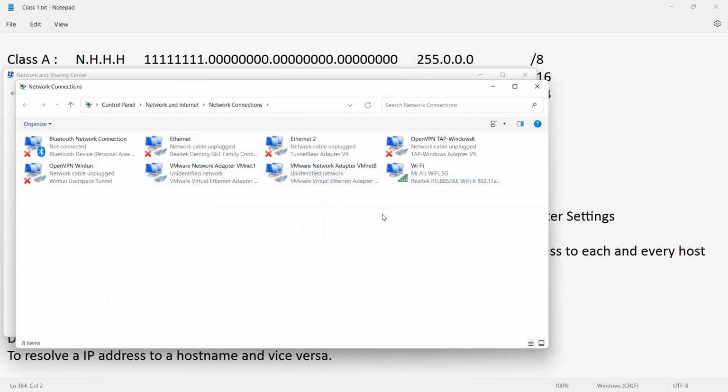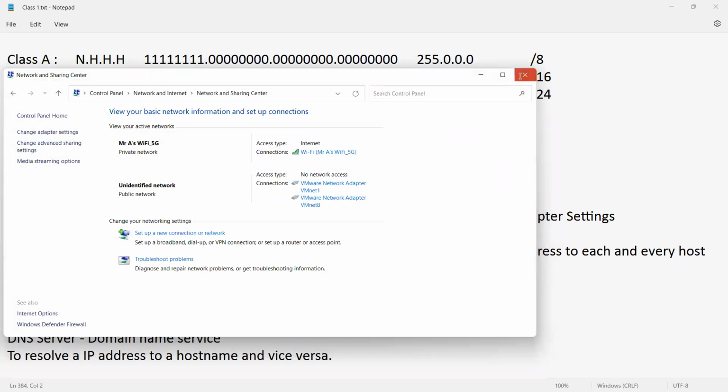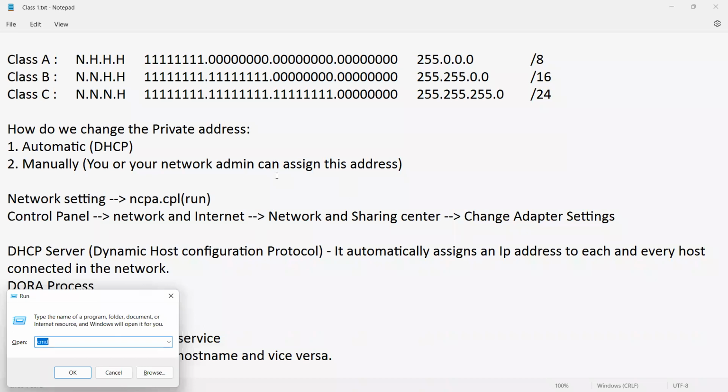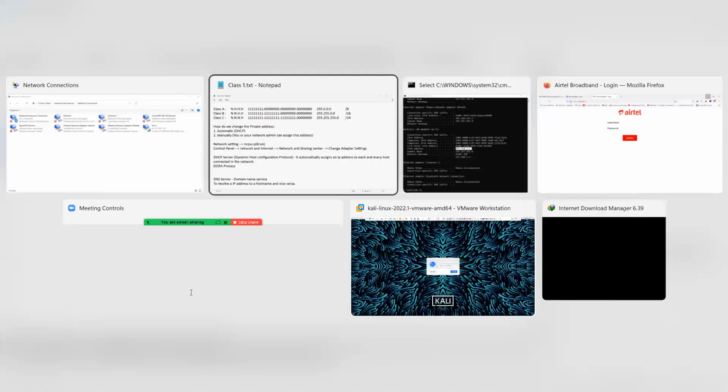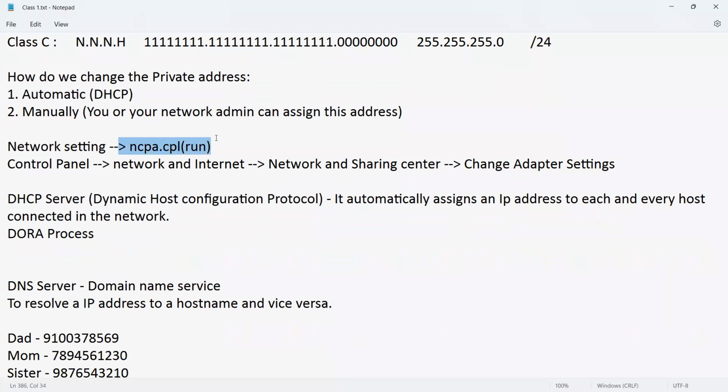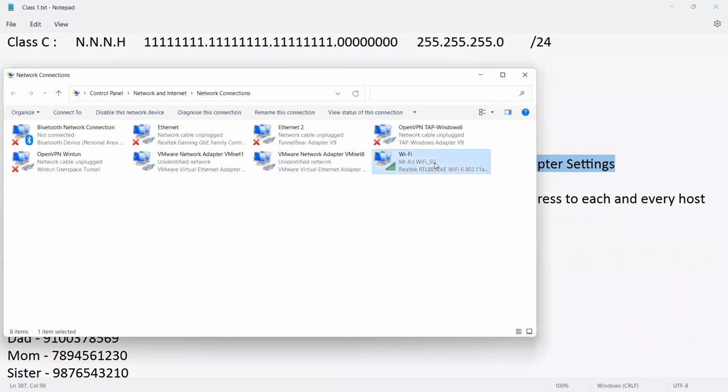Whichever adapter's IP you want to change, you right click on that. There's a shortcut also, guys. Rather than going through this long path, if you remember a simple word, in Windows R you get the Run. And in Run, if you type ncpa.cpl, this also gives you the same page. I have also written it down over here in the notepad file. In Run, you will search for ncpa.cpl. Or if you want the long path, this is the complete long path: control panel, network and internet, network and sharing, change adapter settings.